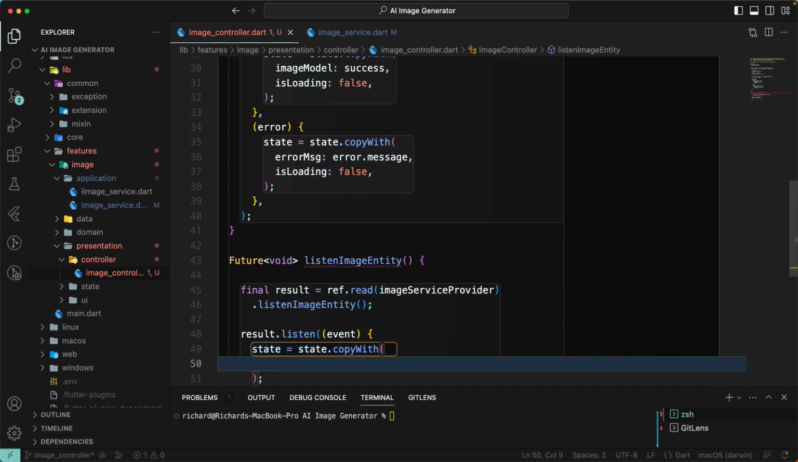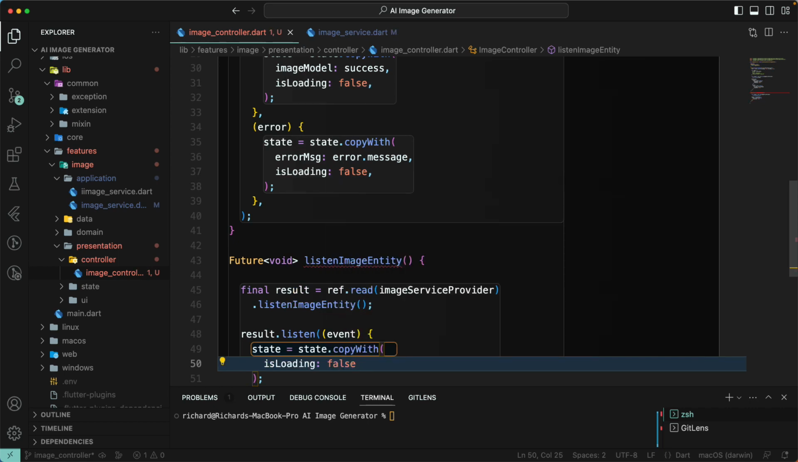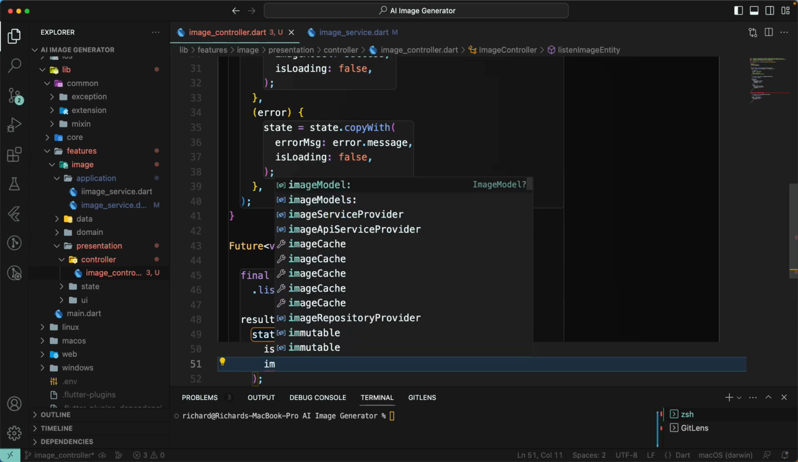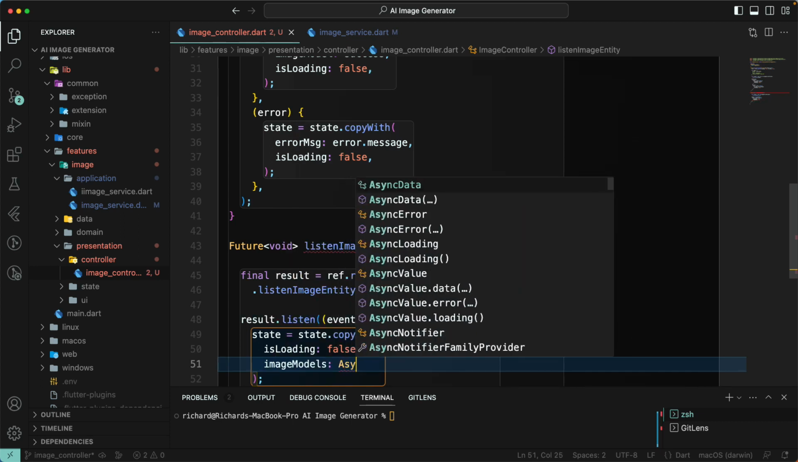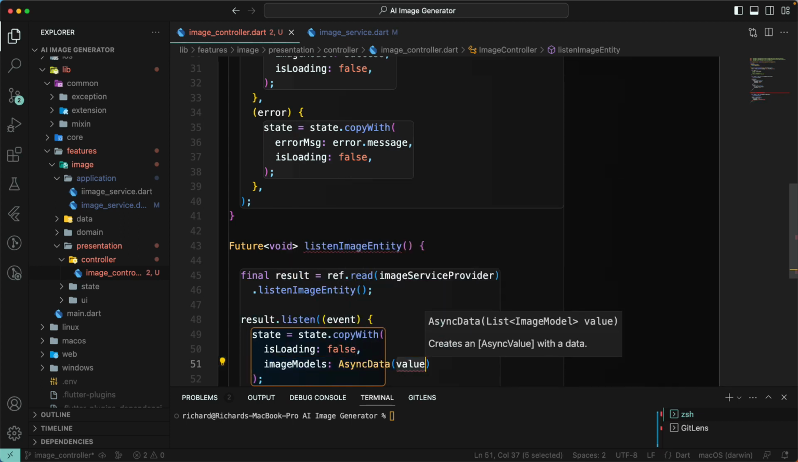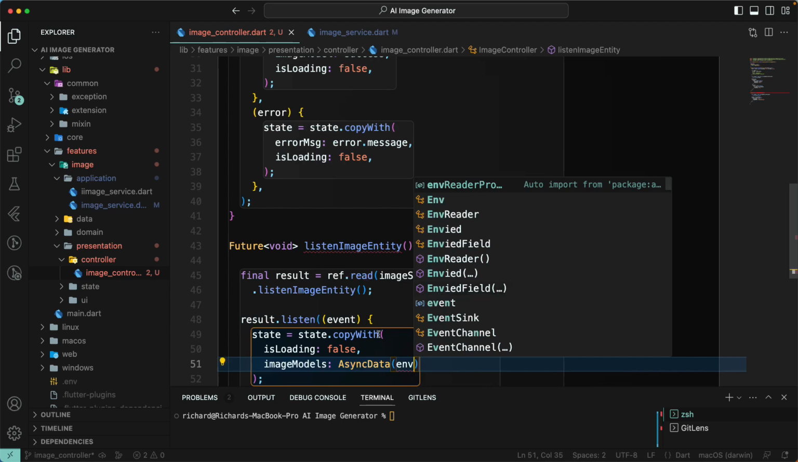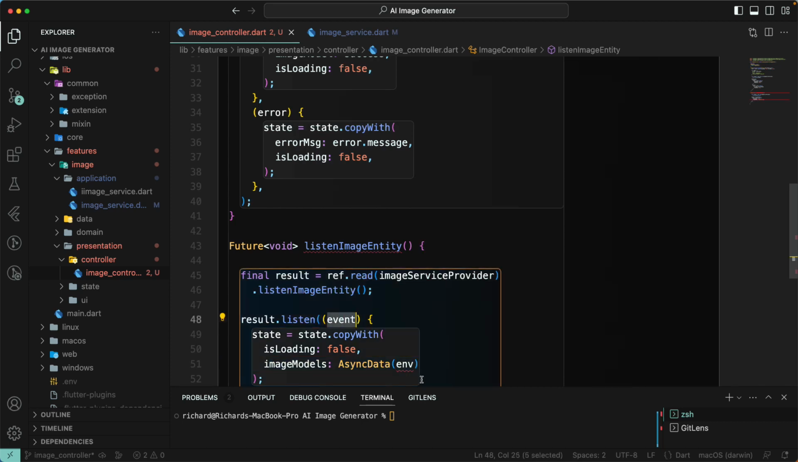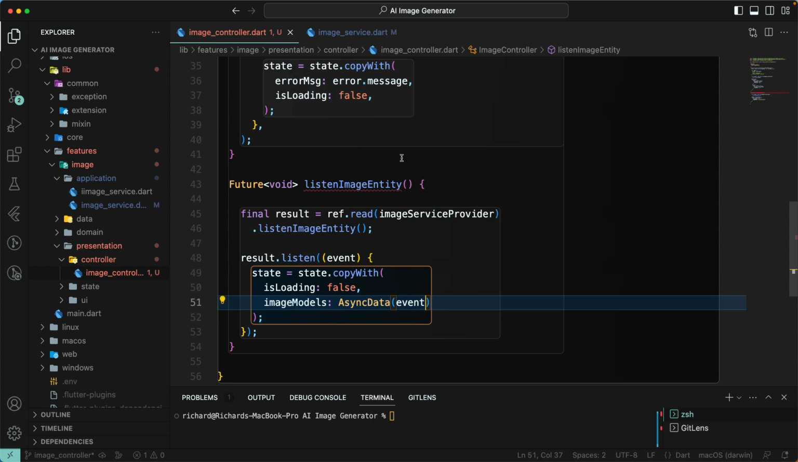And here what we want to do is, isLoading, first of all let's make this one false, and then the image models that we have, we need to pass in the list of the async data over here, that will be of the event over here. So let's pass in the event. Event is this one, so just copy this one and pass it over here. So this should be good enough for us.